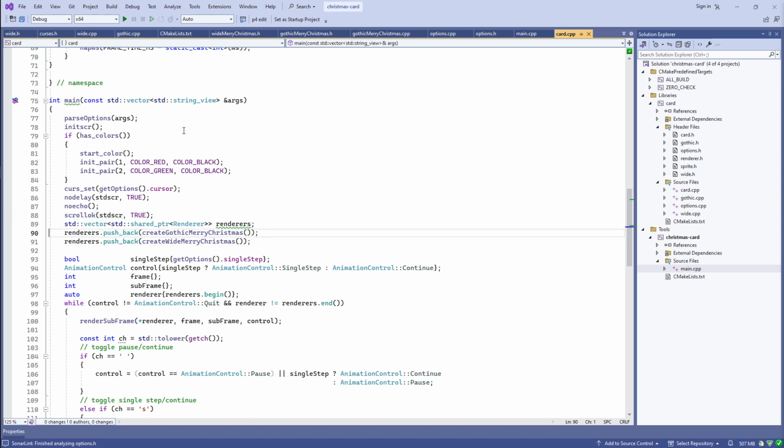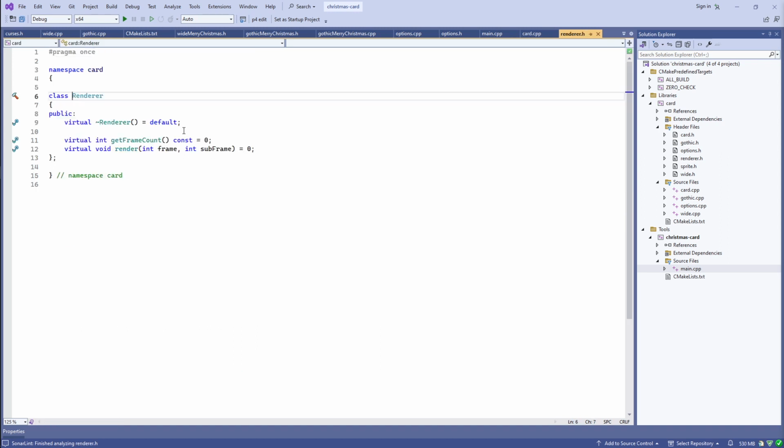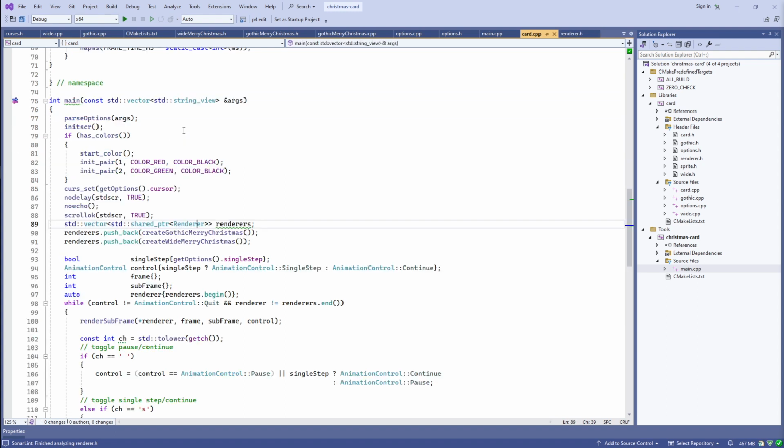And I've got this abstract interface here for a renderer that says how many frames it is going to render, and then there's a render function that's called for each frame. And I've got 2 of these, one that shows Merry Christmas scrolling vertically in a Gothic font, and the other one shows Merry Christmas scrolling horizontally, and the Merry Christmas message is wider than the screen.